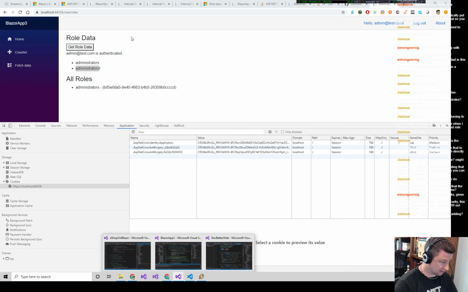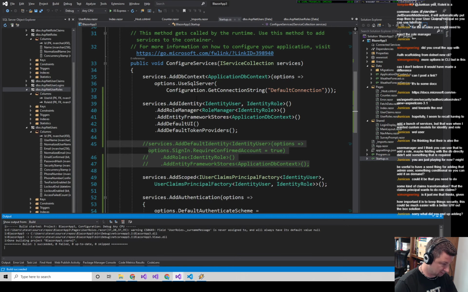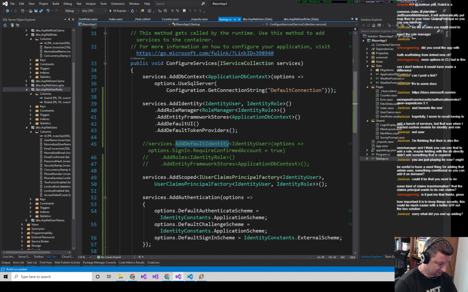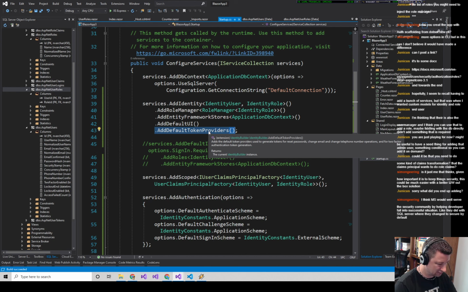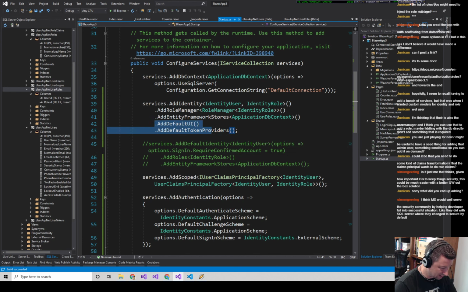What did I end up adding? Instead of add default identity, which does not support role manager by default, I used add identity, which has an overload that lets you pass in identity role with it. And then I used add role manager, and the rest of this was kind of the same, but this default token provider might have been involved. I don't think it did though. So I don't think these two matter.